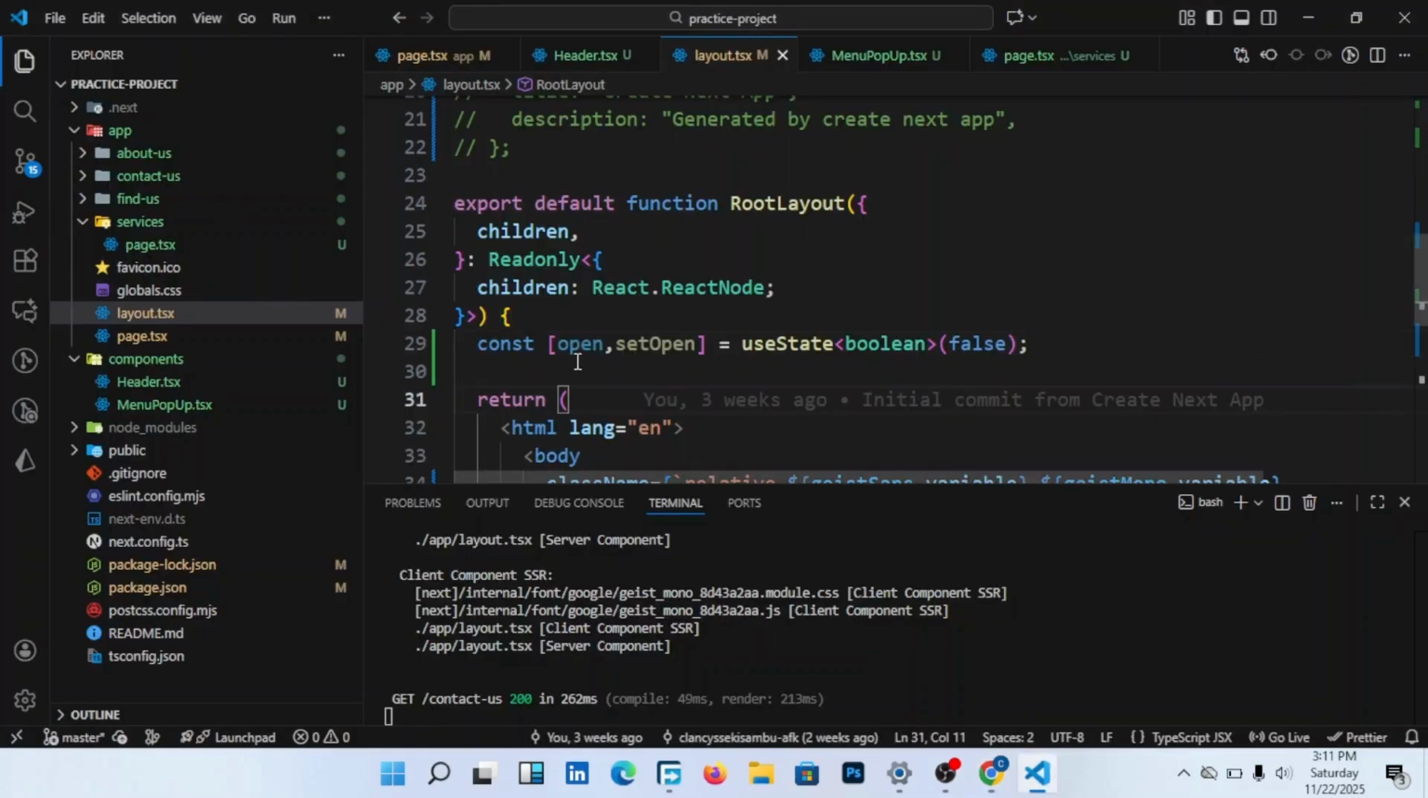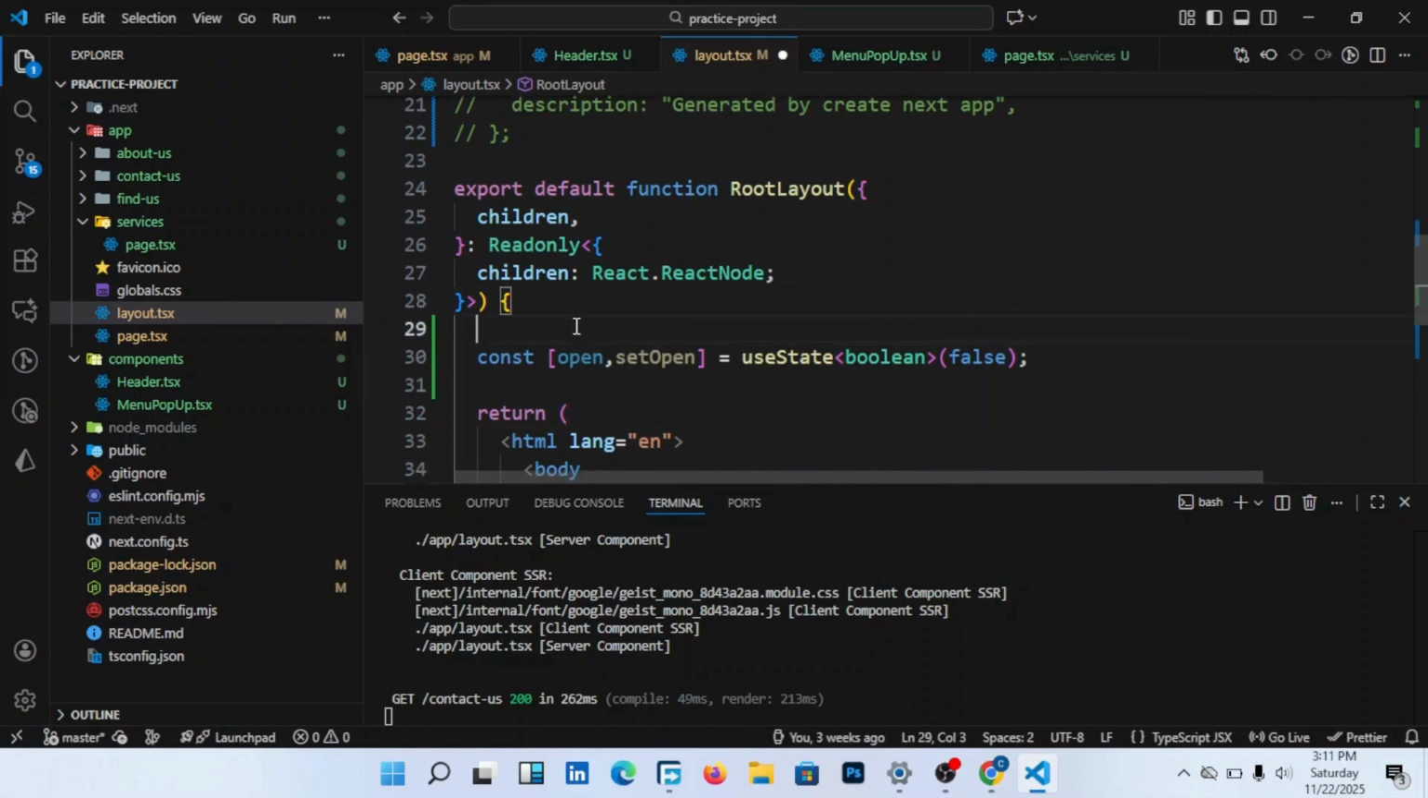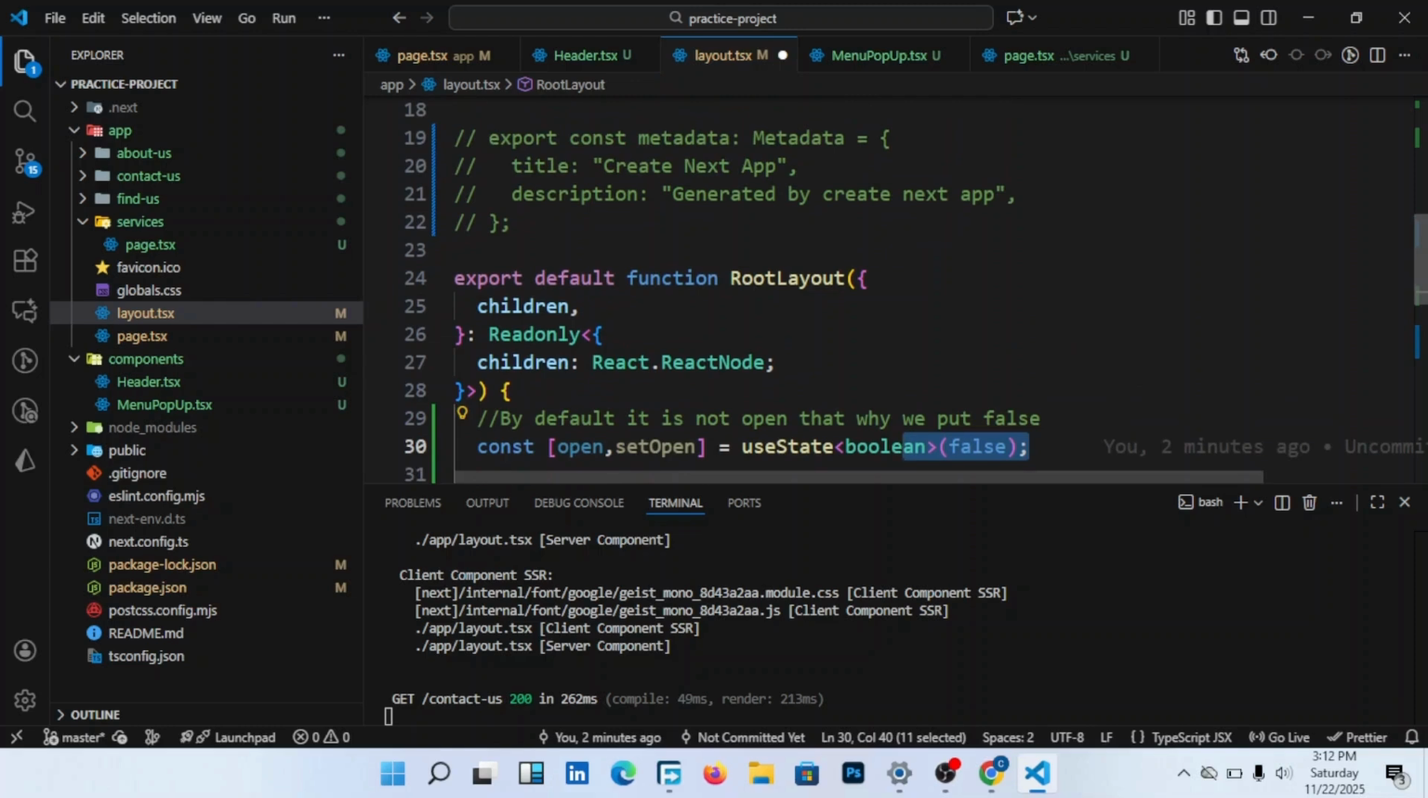Are you seeing here? setOpen, by default it is closed. That's why it is false. By default it's not open. That is why we put false. So it says const open, the variable open, boolean false. So we are moving.